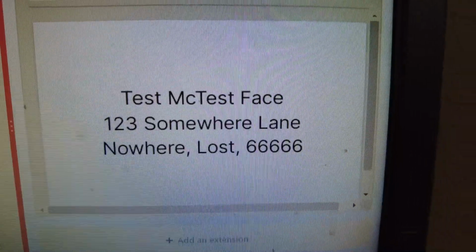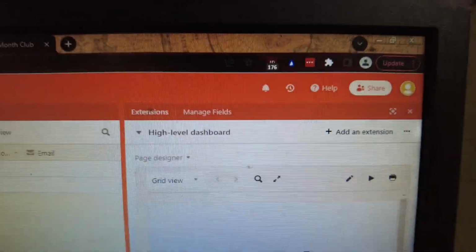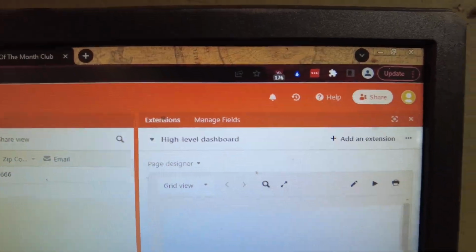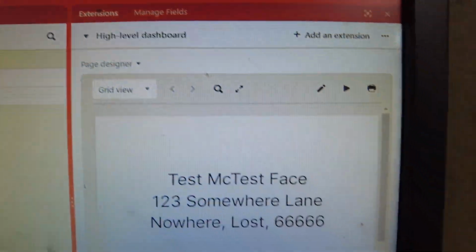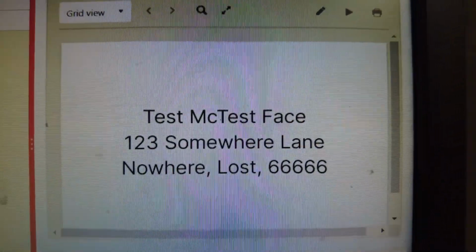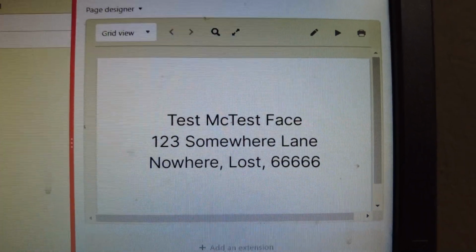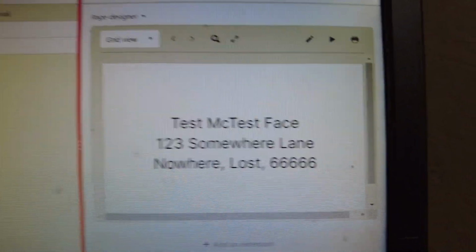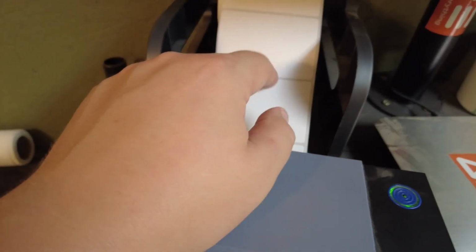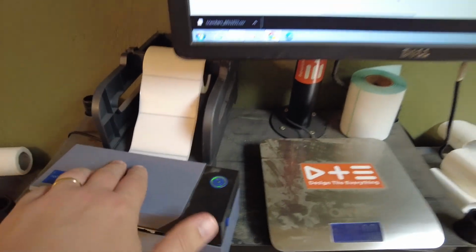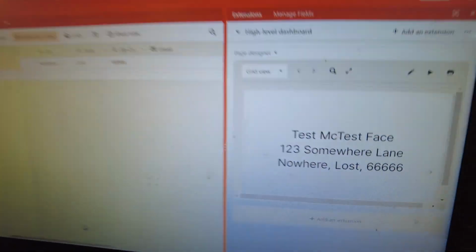Then to print off labels, all I have to do is use an extension here called Page Designer, which lets you take that information and put it on a page. In this case, the page is set up to match my labels, which I kind of hate for a number of reasons. They're the wrong size for one, and they're also crappy, and this printer has a hard time reading them. But it prints them out onto those labels, and then I just have to stick them onto an envelope.